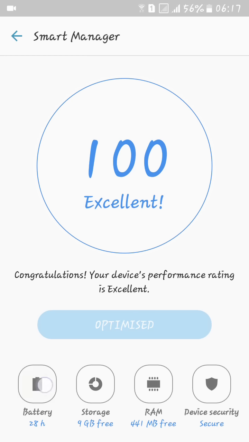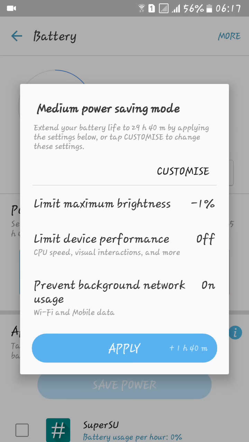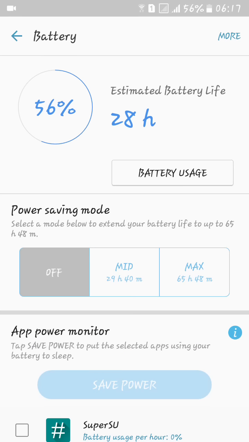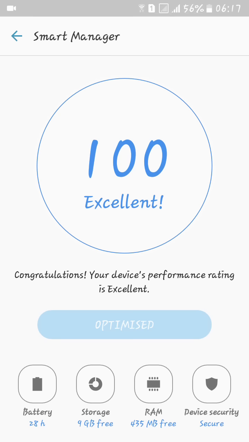So battery life, it is showing like 28 hours. It means at 56% I can now run for 28 hours. And on mid, if I apply it I can run it for 29 hours, or at maximum, ultra power saving mode, 65. So as compared on battery and performance, stock optimized version 3 is the best ROM till now if you compare it in performance or battery.